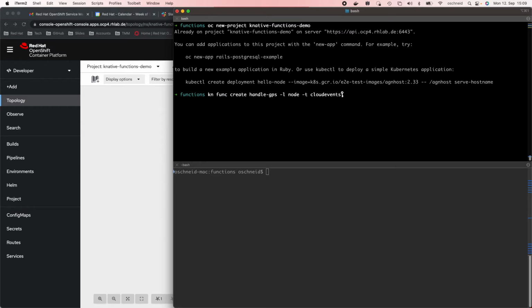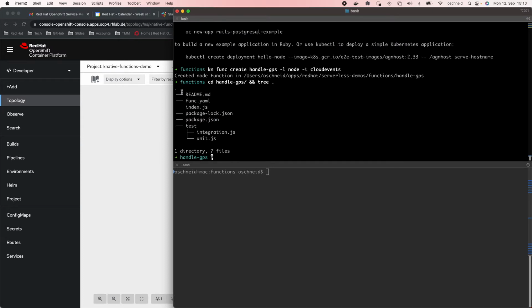The next thing we do is create a functions project with the name handle-gps, and we want to have a Node.js application with CloudEvents as invocation type. So we want to handle CloudEvents. This will create a new functions project, and let us have a look there. You see this is what's been generated. We have a Node.js project. This is pretty much a very normal Node.js project.